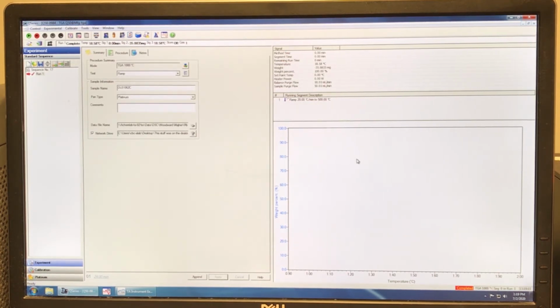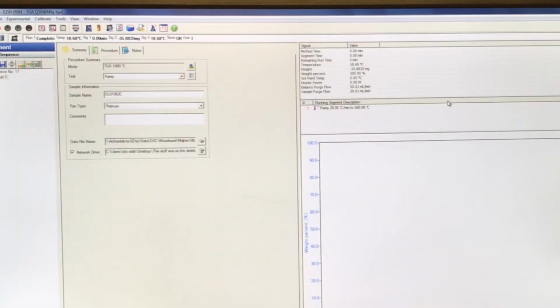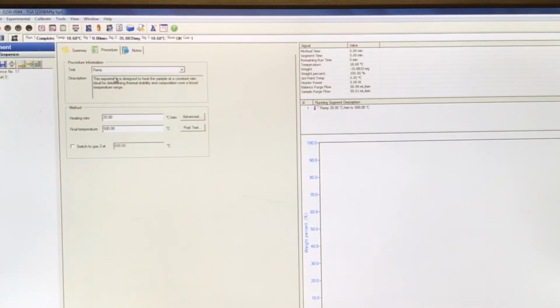It talks about the flow rate. To make sure that the flow is acceptable, you can check the balance purge flow and sample purge flow. These are set at 50 milliliters per minute. Within the software, you can set up the procedure that you're going to use to analyze your sample. Click on the procedure tab and select the procedure information that you're interested in.